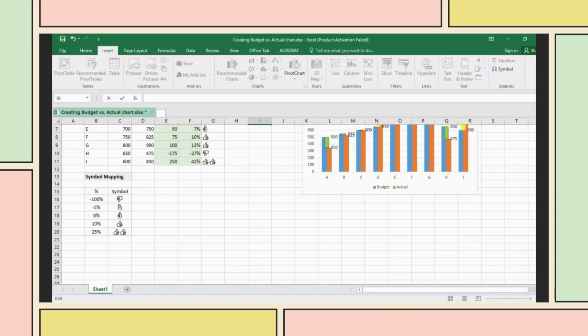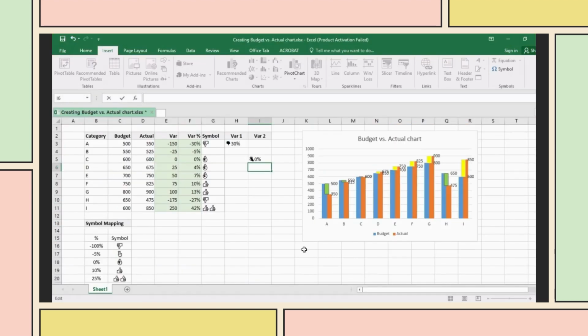To get these variance 1 and 2, we need to use a VLOOKUP formula like this. We will add a VLOOKUP formula based on these values.